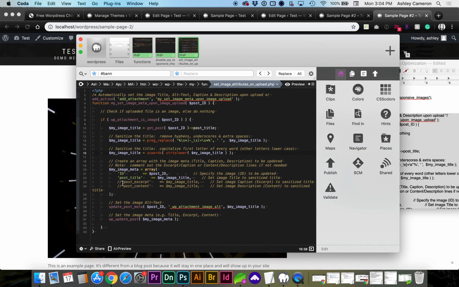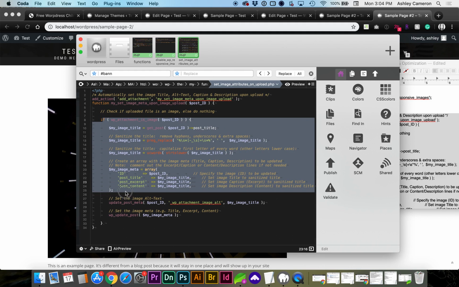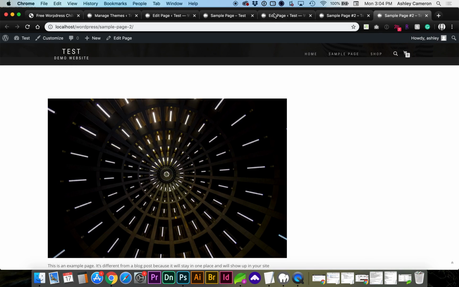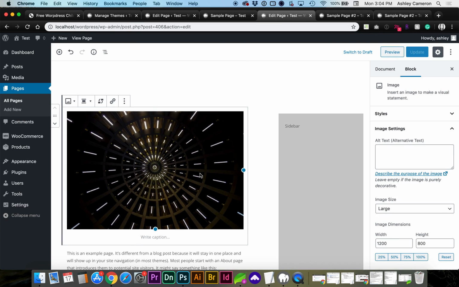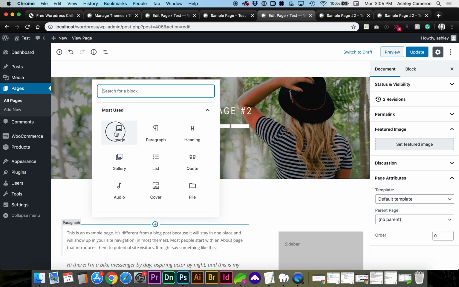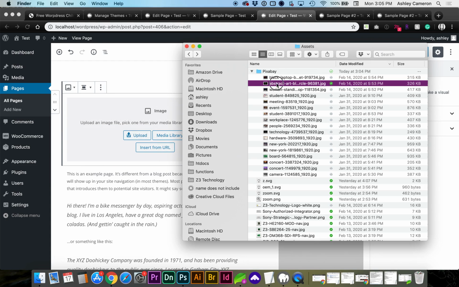So this is a pretty long snippet. If you look through here, I've commented out a couple of lines, and I'll show you why. So this script is going to help fill out the media attachment fields when we upload an image. So let's go back to our page and add a block image again. We're going to upload a new image.